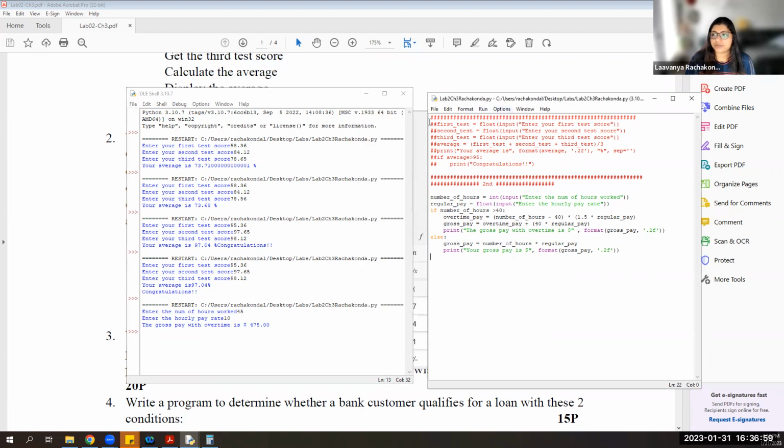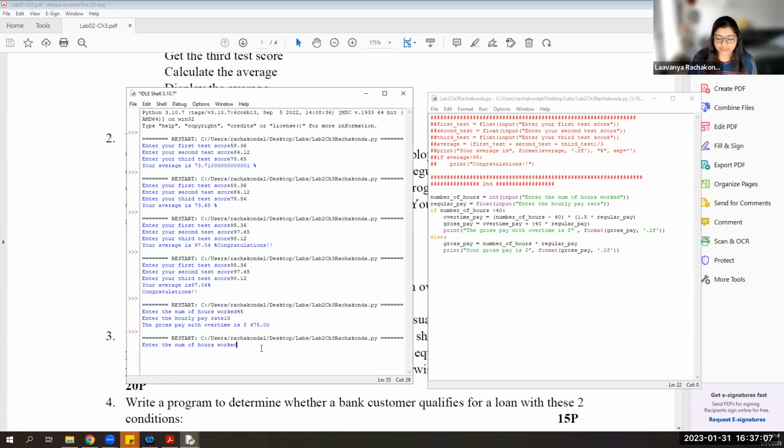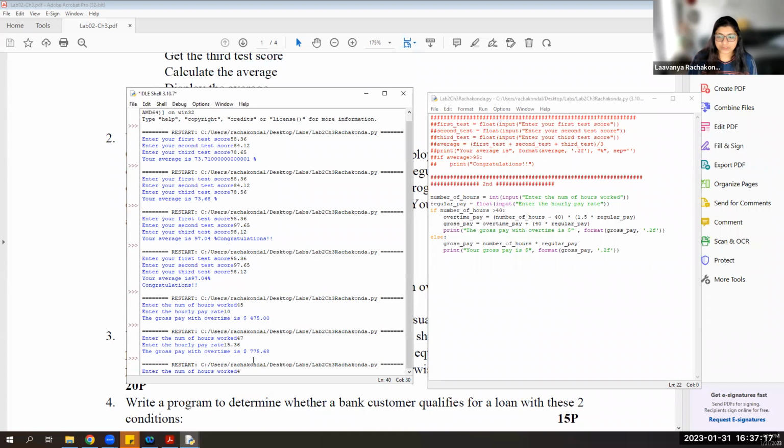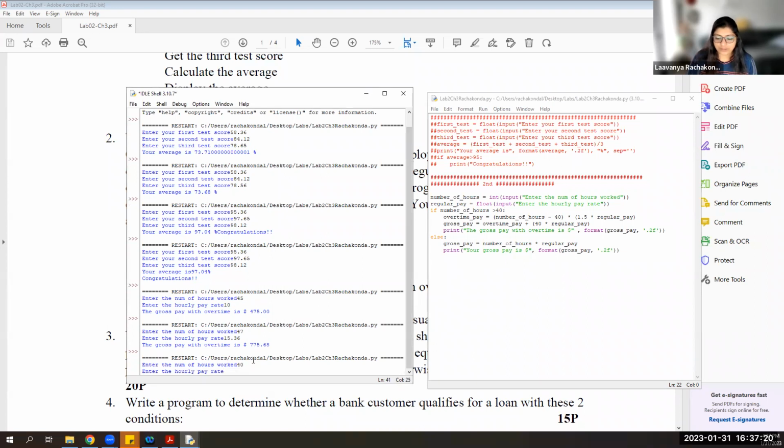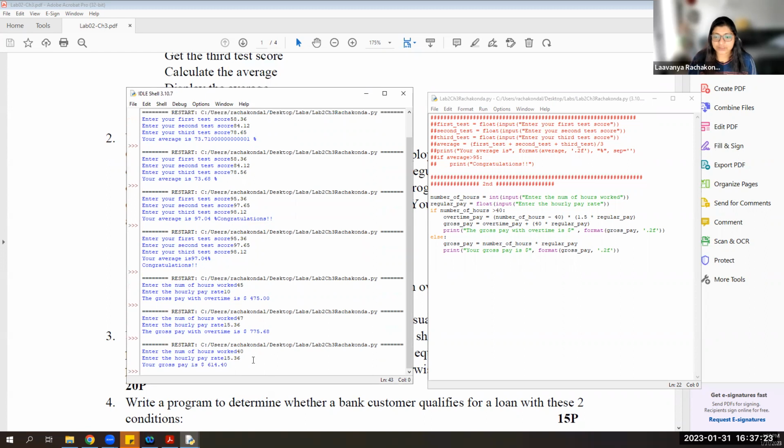Okay, now let's execute this program again. And let's take a different scenario. So now that we know that the calculations are right, I'm going to give 47 and then 15.36. So that is the gross pay with overtime. Let's execute the program again for a different scenario. Let's make this 40 and give the same pay, that is 15.36. So this is the gross pay. This is the gross pay with overtime for the 7 hours. Okay. So with that, we are done with the second problem.